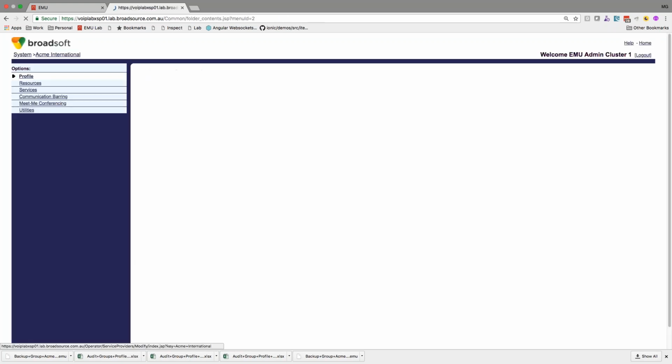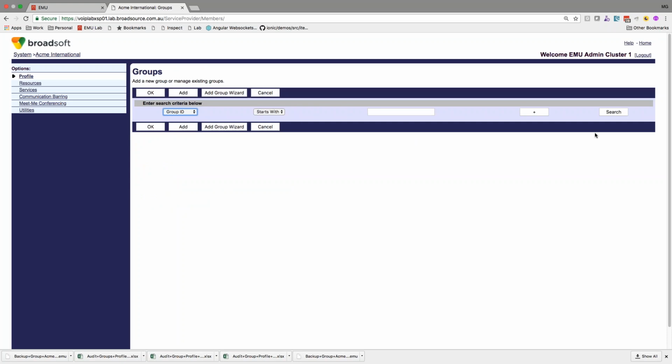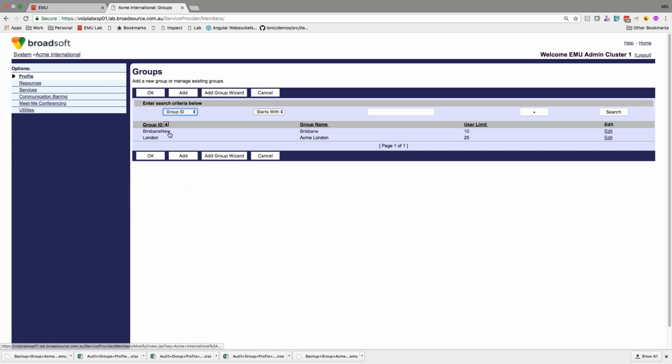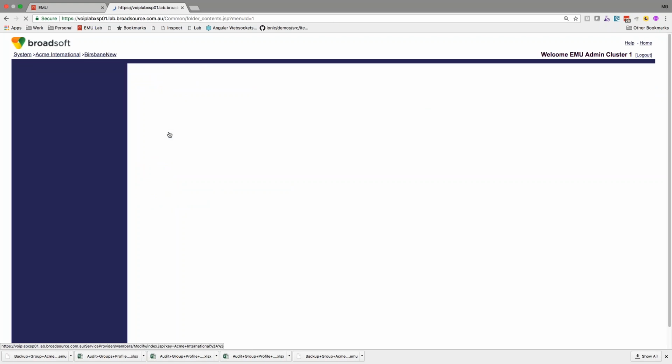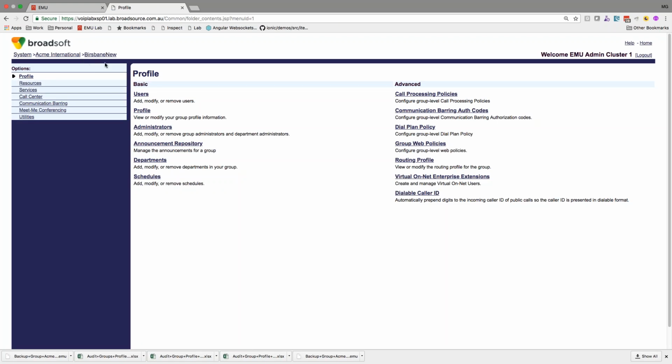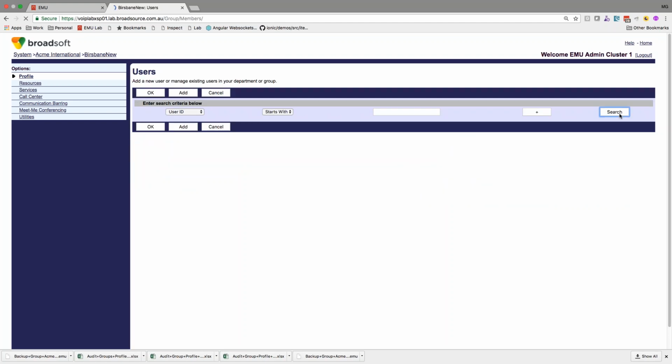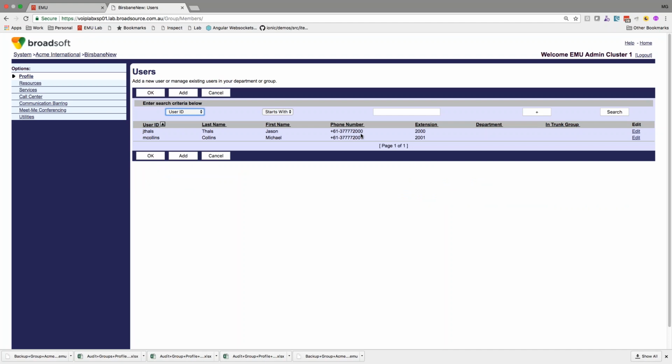What you might expect, though, is that if we can even move people from different BroadWorks platforms, that would probably need a telephone reboot, but that's not the case in this instance. And you can see here, we did misspell Brisbane here, so it didn't come up in the search, but it's Brisbane New, and then it was migrated to ACME International, and all the users within it were migrated, including their phone numbers.